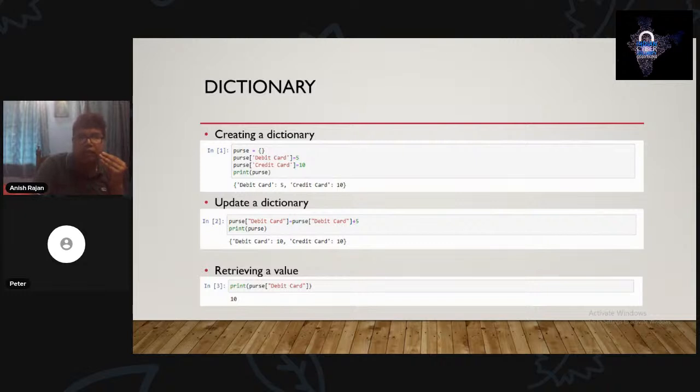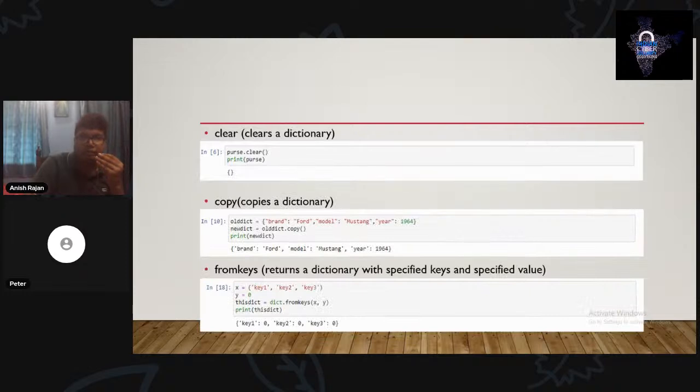Now if we want to retrieve a value, I have all these keys within my dictionary and the associated values. If I want to find out how many debit cards I have, what I do is I print the name of the dictionary and then the key within square brackets. That gives me the value.